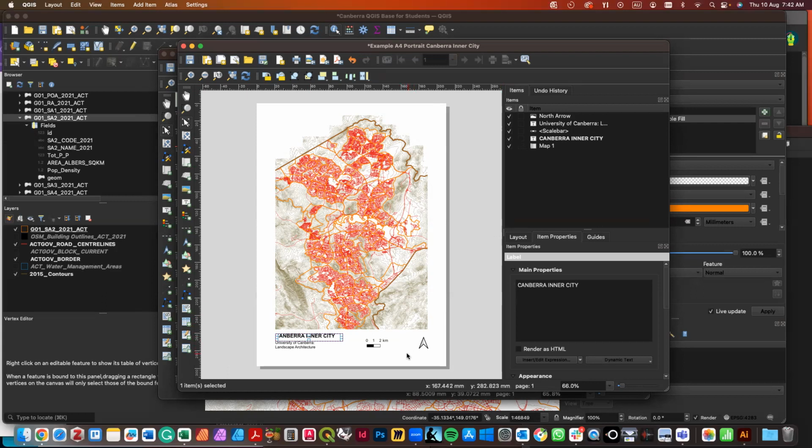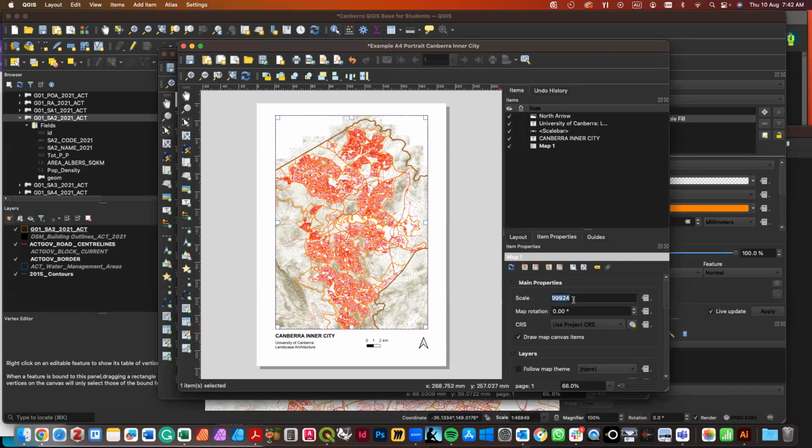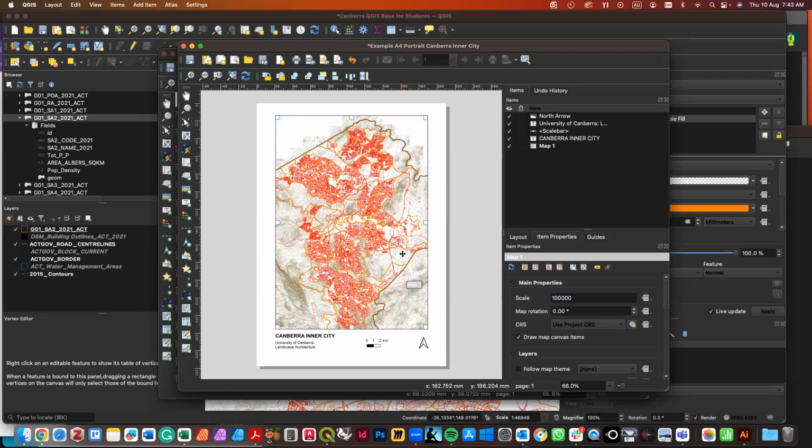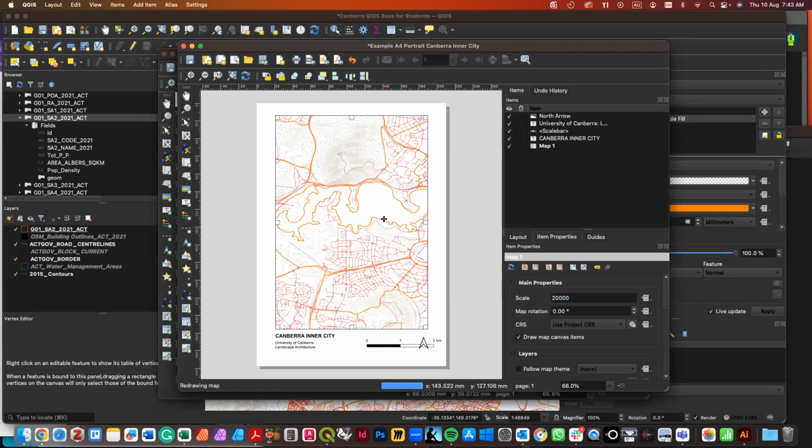I can leave the rest of it because, as you'll see, what's nifty, I want you to look at this at the bottom here, this scale bar. So when I've got this map now, I'm just going to try 50,000 and see what happens. You see we get in there. So I want to get in closer to that. So I'm going to go to 100,000 and see what happens. No, I've gone back in again. Let's go to 20,000. Okay, we're getting close.